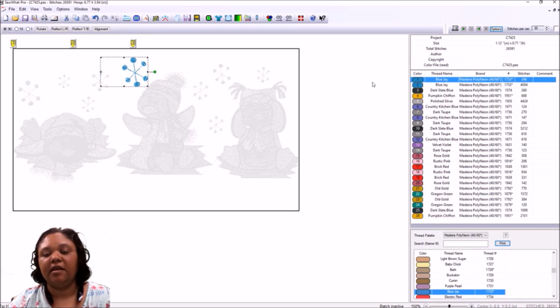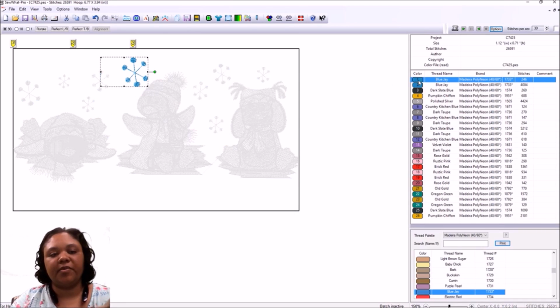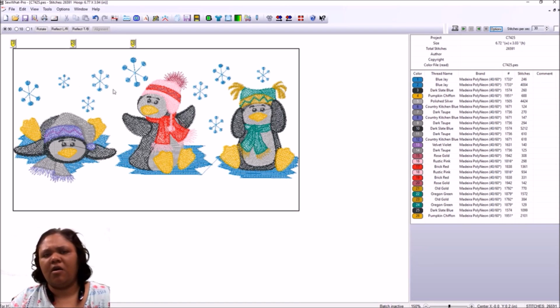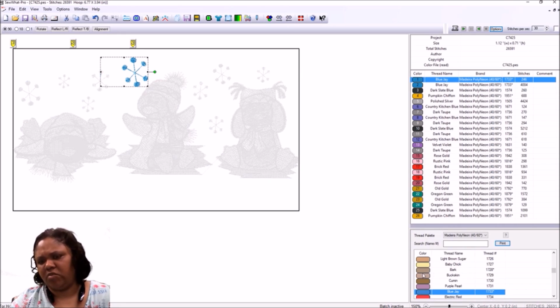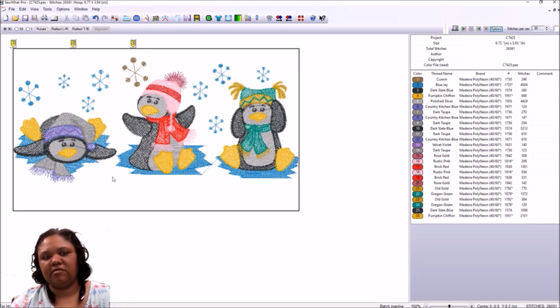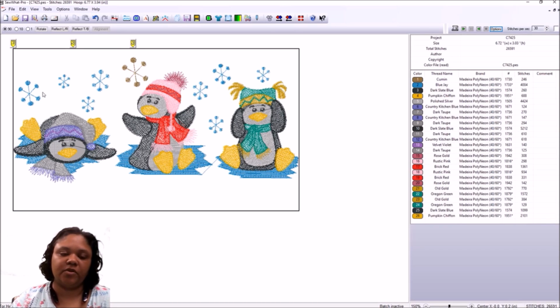This is handy for not just separating a part of a design so that you can split the hoop. This is also handy for, say for instance, I don't want all my snowflakes blue. I may want some of my snowflakes to be brown. So I would come down here and I would select the brown, and now this snowflake is the brown color, whereas all the rest are blue.